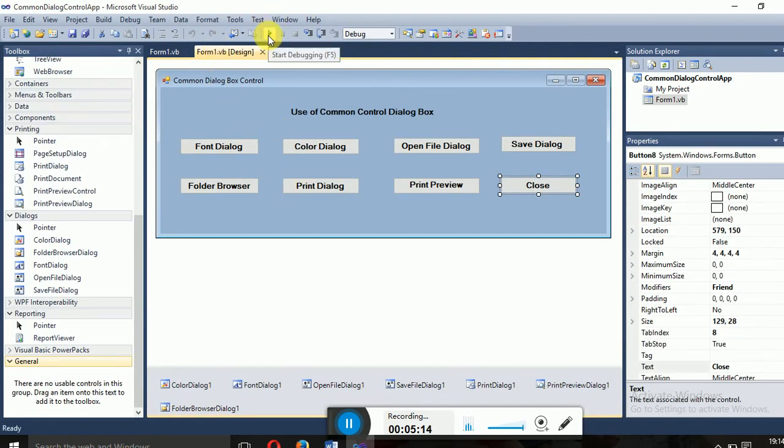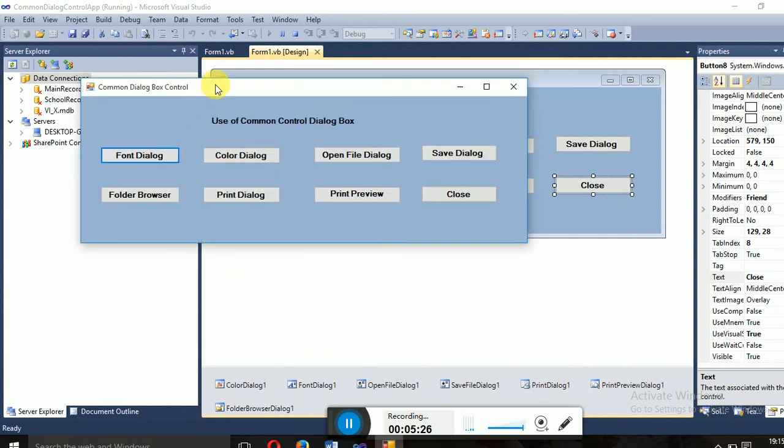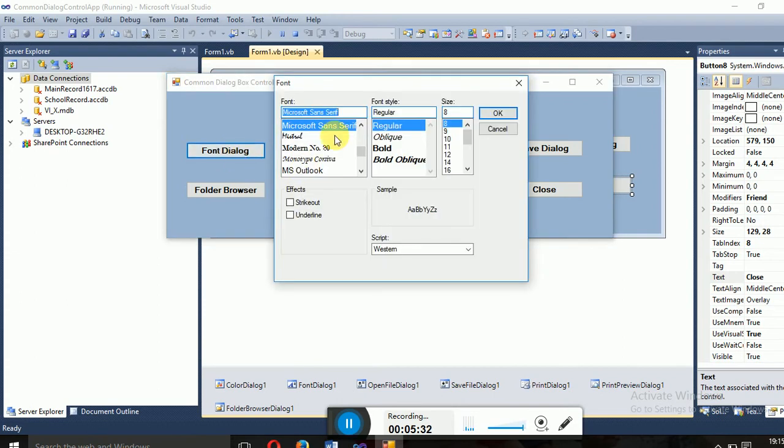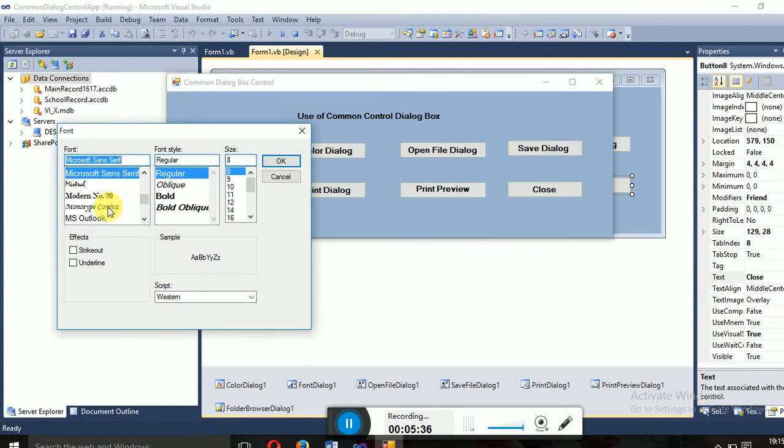Now we will see practically how it is working. We will click on the Start Debugging button. Through this the application will get executed, and after the execution such a window will appear. When we click on the font dialog box, you can see this dialog box will get displayed here. Now we will select the pattern of the fonts that we have to use.